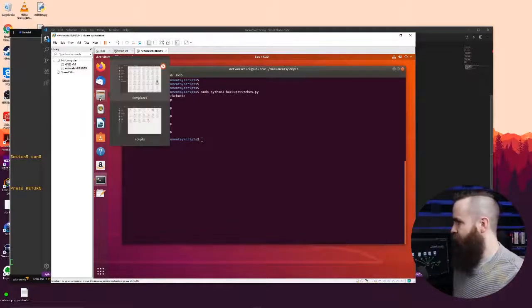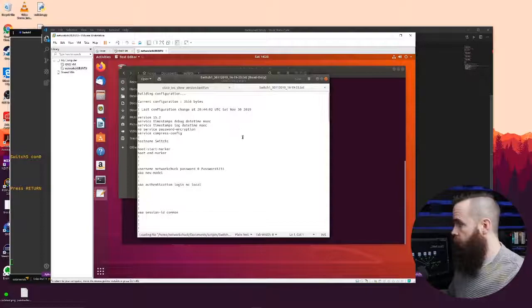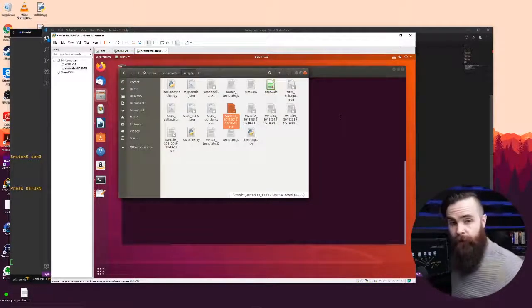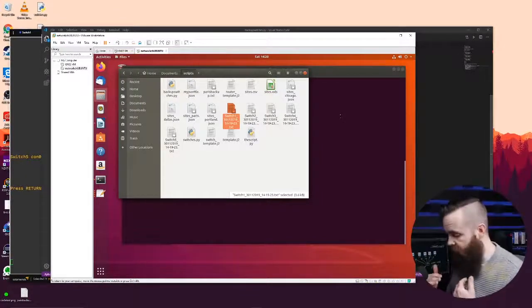So I'll open up my File Explorer here in Linux. This is where I placed it. And look, there they are. 1, 2, 3, 4, 5. If I open up the first one here, there's my config. Perfect. Now the cool thing is I could set that up on a schedule. Every day, 5 a.m., back up my switches. Just put that in the program.